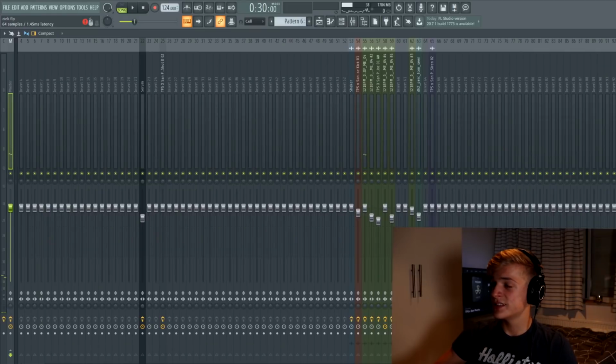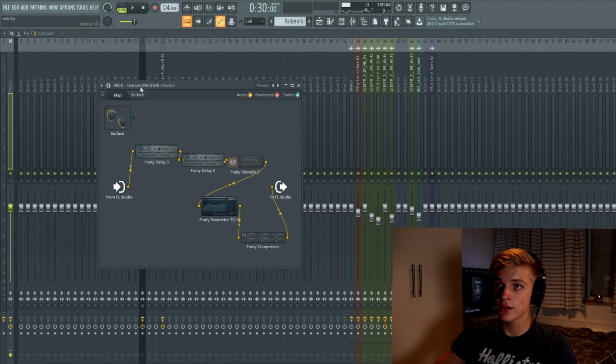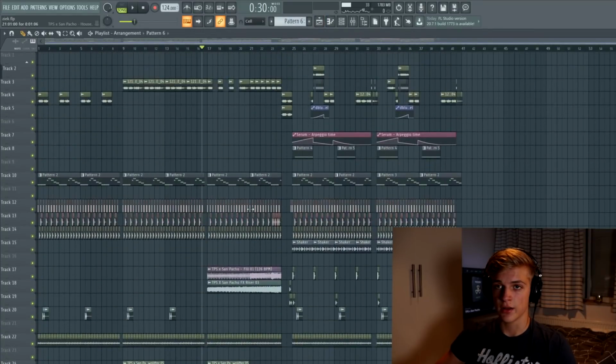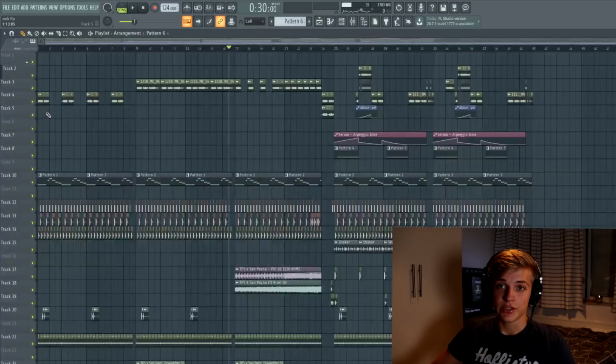Then I have the tension rack on the master, which is basically comparable to Endless Smile, and I just automate the mix level for that, and I turn it on a little bit in the build up just to create some tension, as the rack says itself. And that's already it for this project basically.